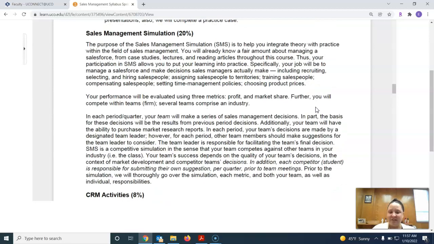I mentioned the simulation before. Oftentimes this is students' favorite part of this class. So in the simulation, you will make multiple decisions as a group, first individually and then as a group, and I'll explain both of those when we get to that, regarding who you're going to hire, how much you're going to pay them, what territories they are going to be in, how much product you are going to produce, etc.